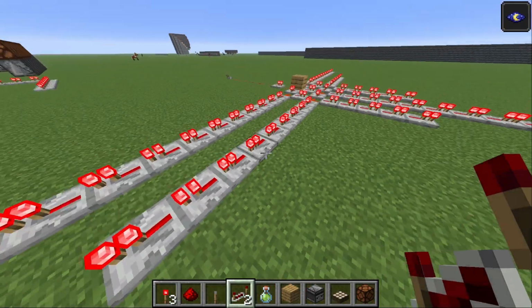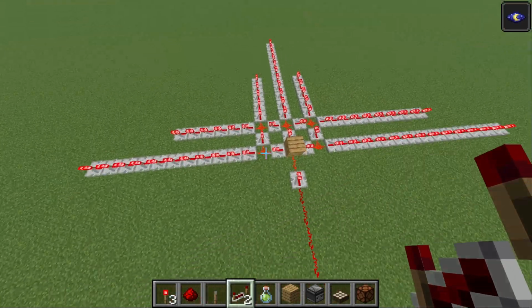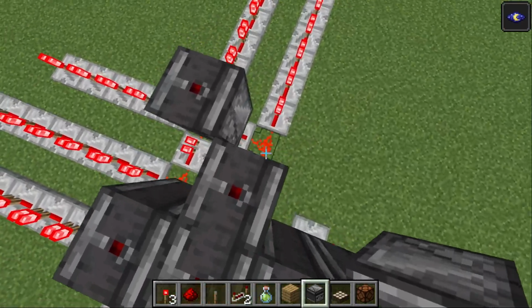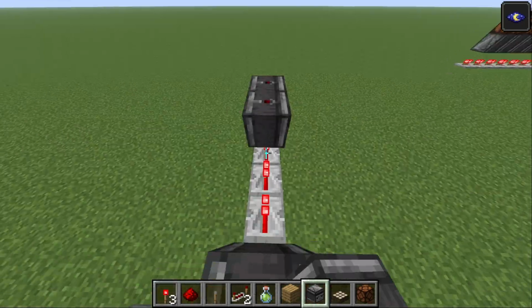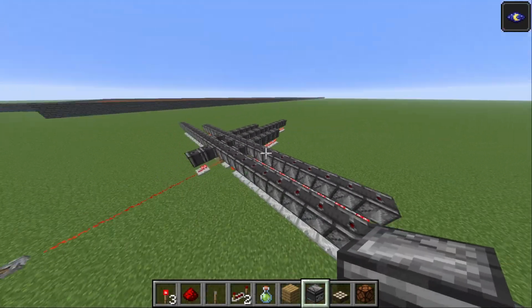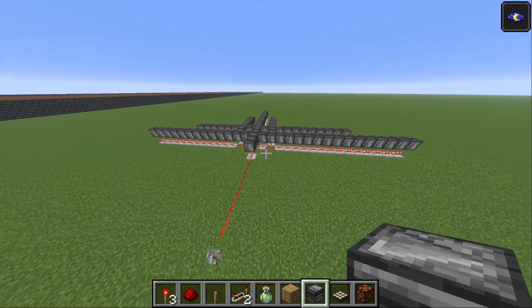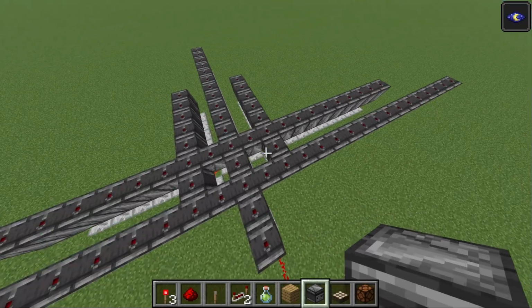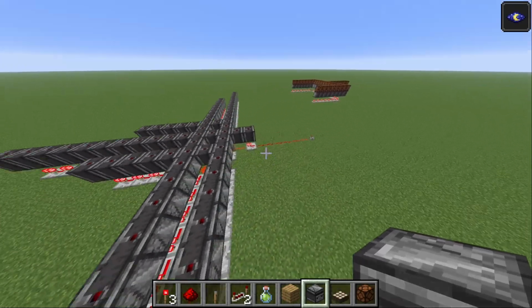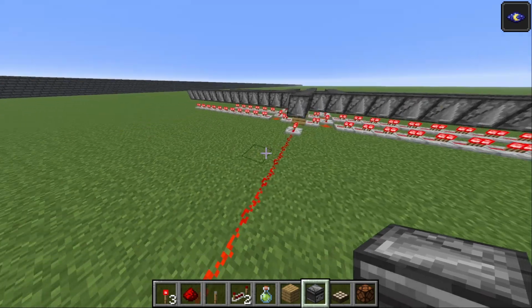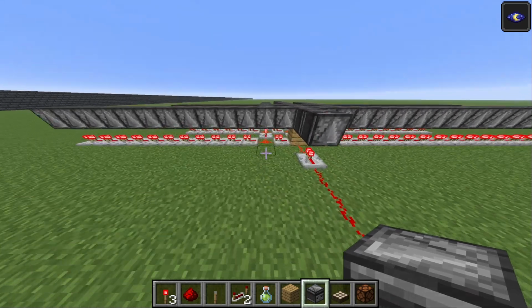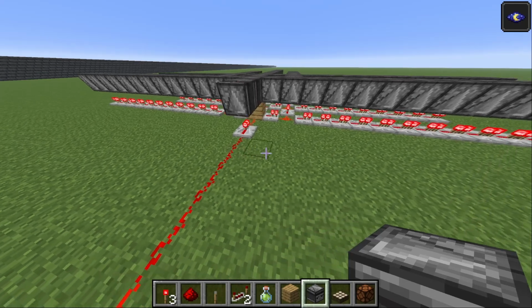Just making lines of repeaters, you can make them exactly the way you want. Just place some observers on top of this here. Okay, so now all of the observers are placed on top, and now it's starting to look a little bit complicated, but it's just the way it looks. It's not actually complicated. You've seen exactly what I've done so far.